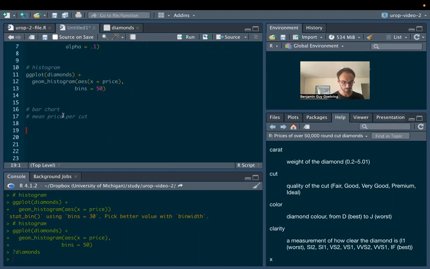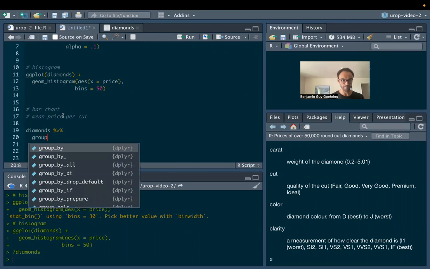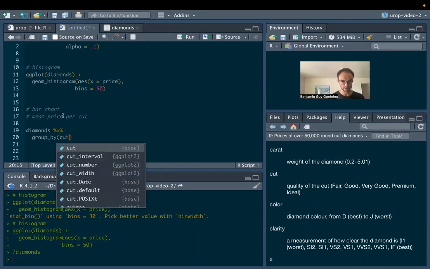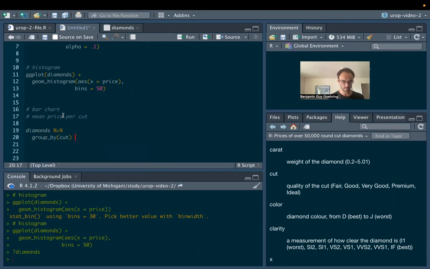So let's think about how to do this with our pipe. We're going to start with diamonds. We want the mean by cut. We're really just interested in the summary information here. So we're going to summarize the data.